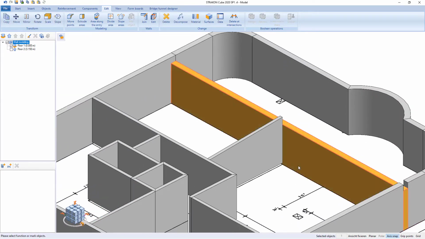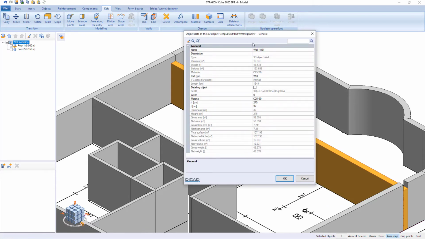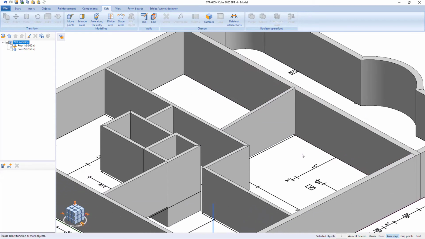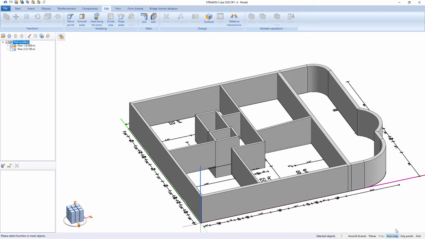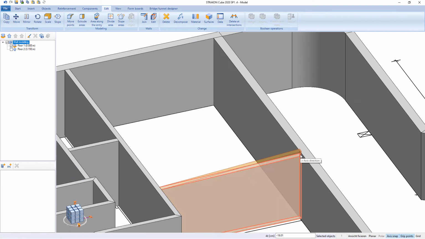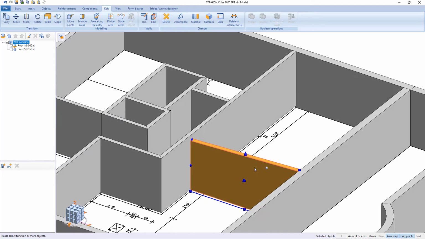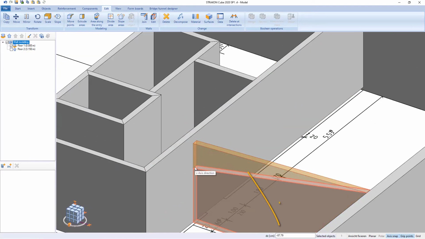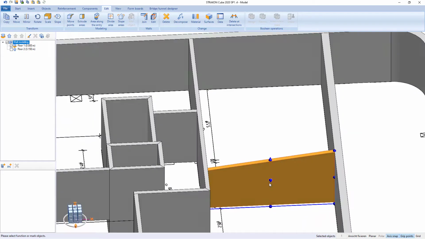Parameters of the wall can be edited in the Object Data table, where I can edit wall height or thickness. As an alternative, I can change the wall geometry by activating grip points. For example, I can easily move top points of the wall or enter distance manually to change the height of the wall.